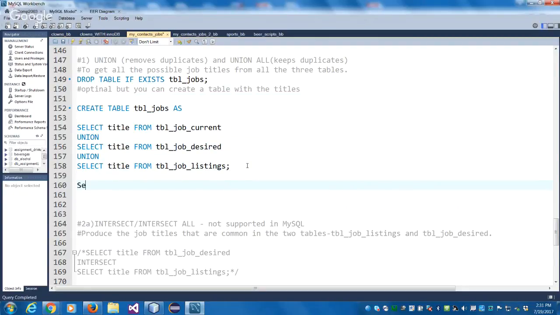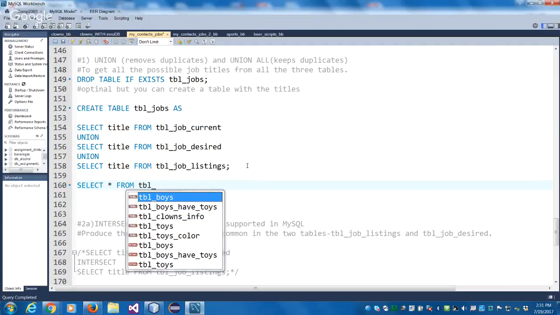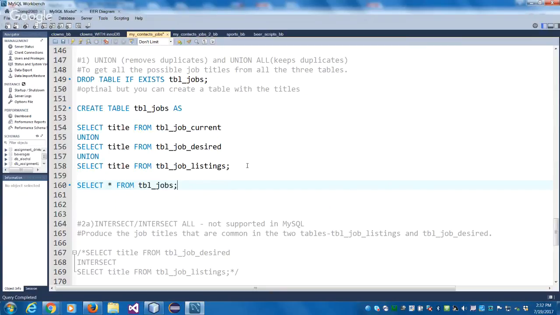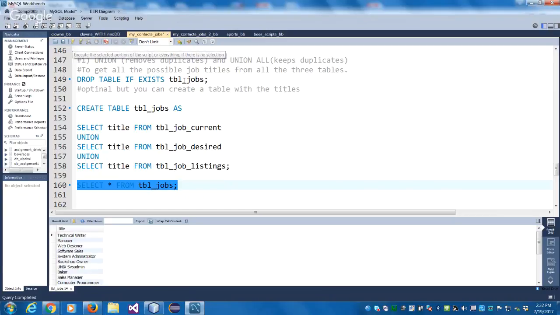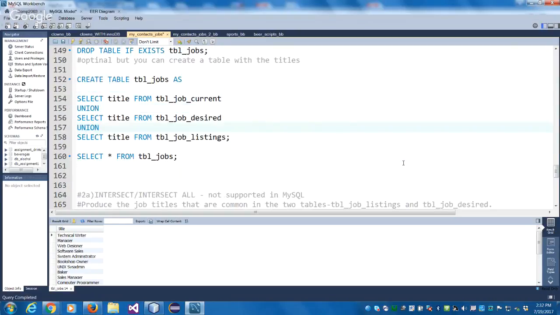If you want to see them, what should you do? You should say select star from the table PBL jobs. And it will come up. It will show. There it is. It's a table now, right? It's a permanent table. It's not only for display purposes, it is a permanent table.